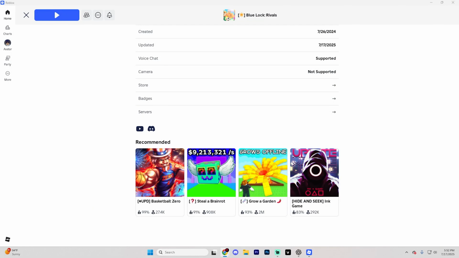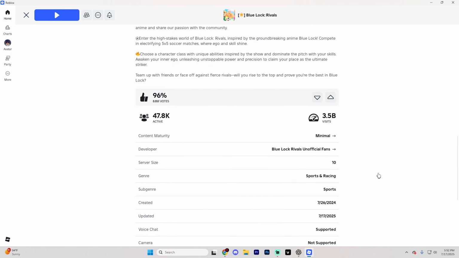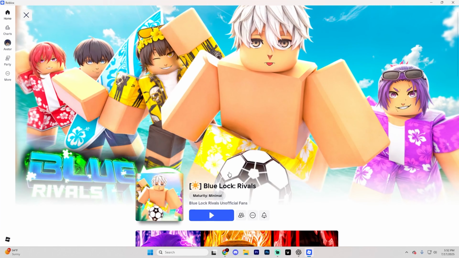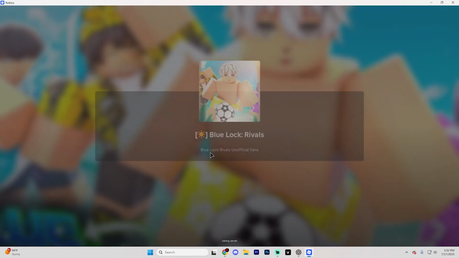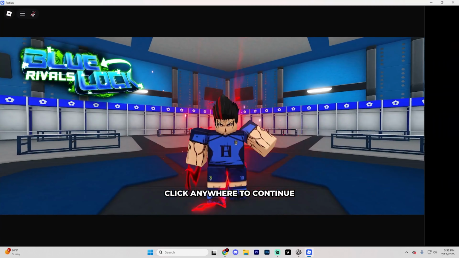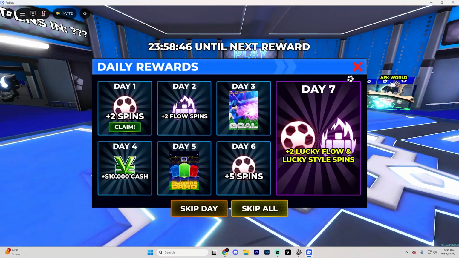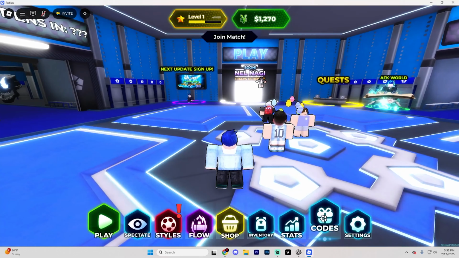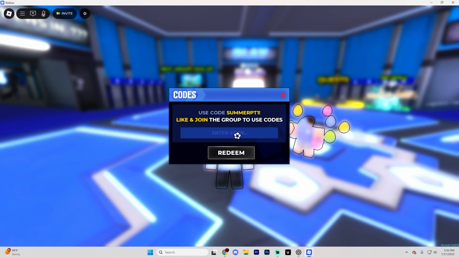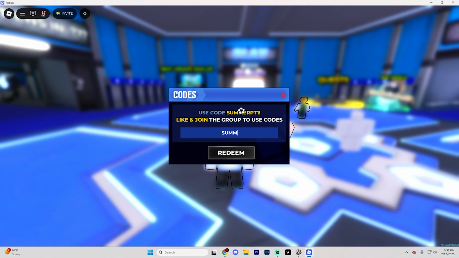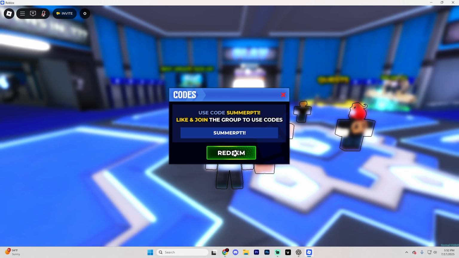You may need to verify yourself on that, so go ahead and do that, but once you're doing so, go ahead and scroll back up, get loaded back into Blue Lock Rivals, and from here, you'll be able to navigate down to that code section again at the bottom, select it, and type in whatever code you might need. You can type in this one right here, just make sure you type it in exactly how it is on screen, and once doing so, simply hit redeem.